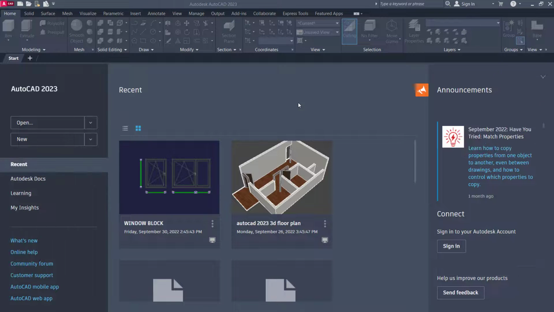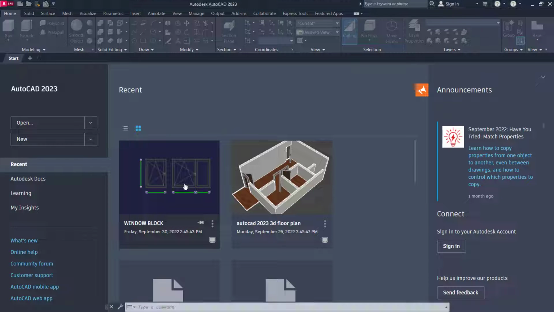Hello everyone, today we are going to learn how to open block editor in AutoCAD. For example, I will open this window block.